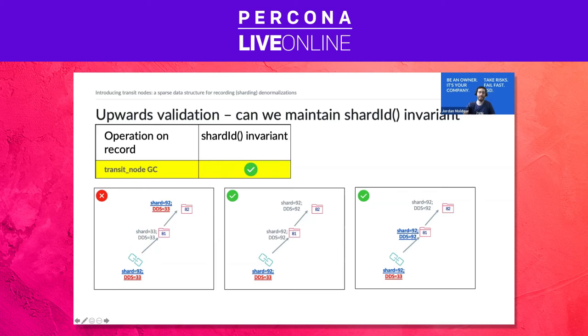In this case here, we want to see if we can garbage collect this node where the shard is 92. We cannot do that in this scenario because the shard ID doesn't match the DDS of the parent. And if we were to delete this transit node, it would now be inheriting a different value, and it would break that invariant.